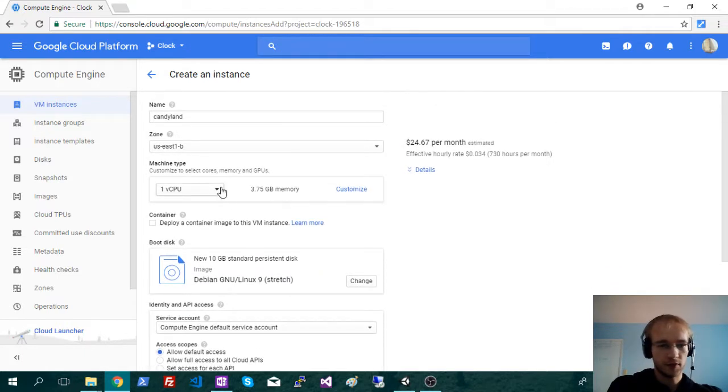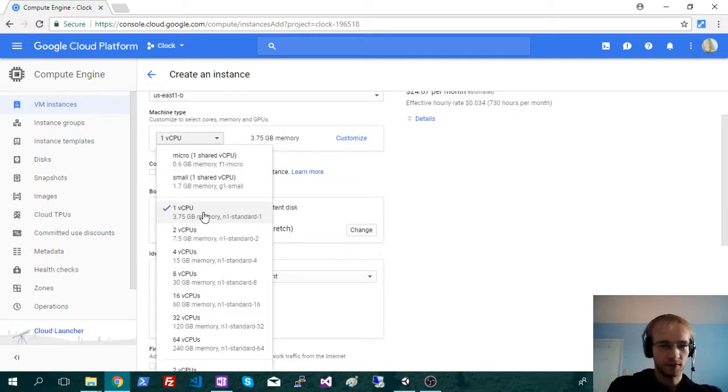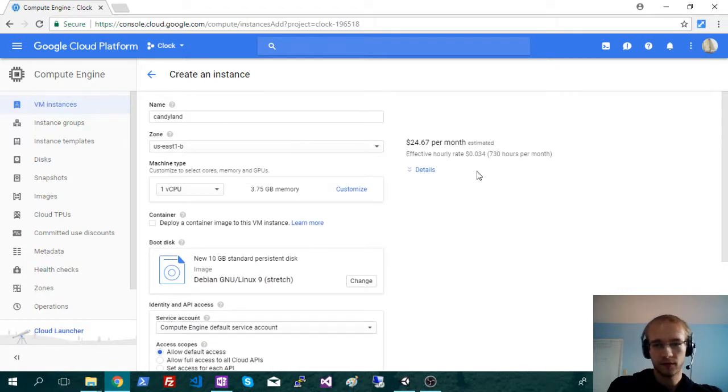So for the machine type, you can choose. You can get one of these shared ones that are really lower performance, but they're cheaper. Honestly, for development, I'd just go 1 vCPU or even higher. As long as you're shutting it off after use, it's just charging by the hour. So this is, what is this, 3 cents an hour. So let's say you're developing for 4 or 5 hours, you're spending a couple cents. So we're going to choose that one. And yeah, that's usually good enough, but you can bump it up a little more if you want.